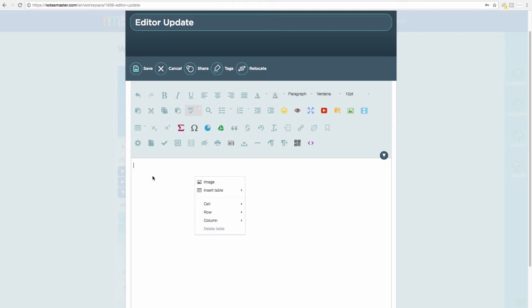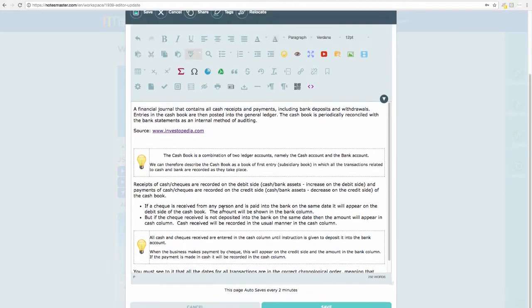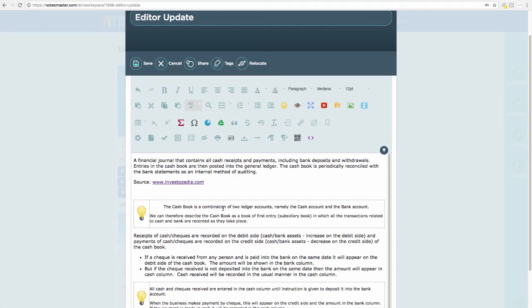So if you right click and you don't see the paste function, then what you need to do is press Control V on your keyboard. Control V, and that pastes in your content. Control C to copy, Control V to paste. And that's useful not just with Notesmaster, but with copying and pasting across browsers. Firefox may allow it, Chrome may not.